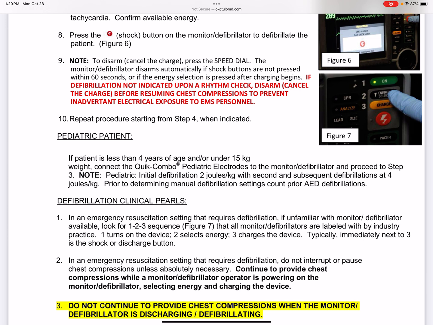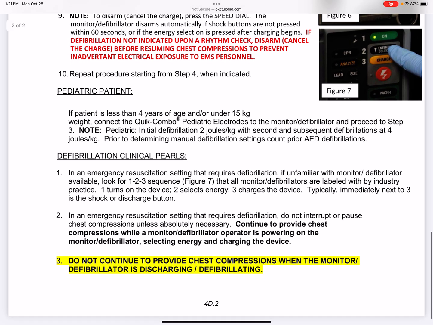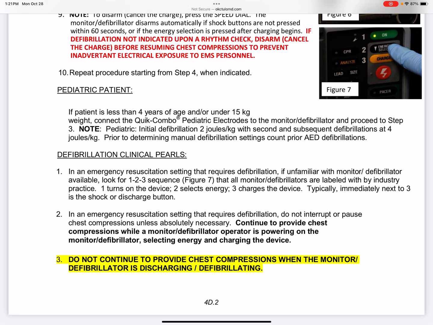The monitor defibrillator disarms automatically if shock buttons are not pressed within 60 seconds or if the energy selection is pressed after the charge begins. If defibrillation is not indicated upon a rhythm check, disarm the charge before resuming chest compressions to prevent inadvertent electrical exposure to EMS personnel. So yes, we want to hop right back on the chest right when the rhythm analysis is done. If it's applicable, you haven't obtained ROSC, but make sure whoever is in charge of the monitor dumps that charge before you hop back on the chest. And then repeat procedure starting from step 4 when indicated.